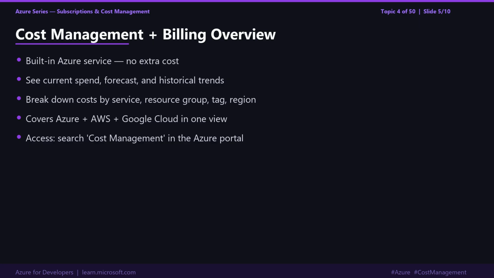Cost analysis is the most useful page inside cost management. This is where you actually investigate what is costing money. The page shows an interactive chart of your spending over time. By default, it shows the current month.